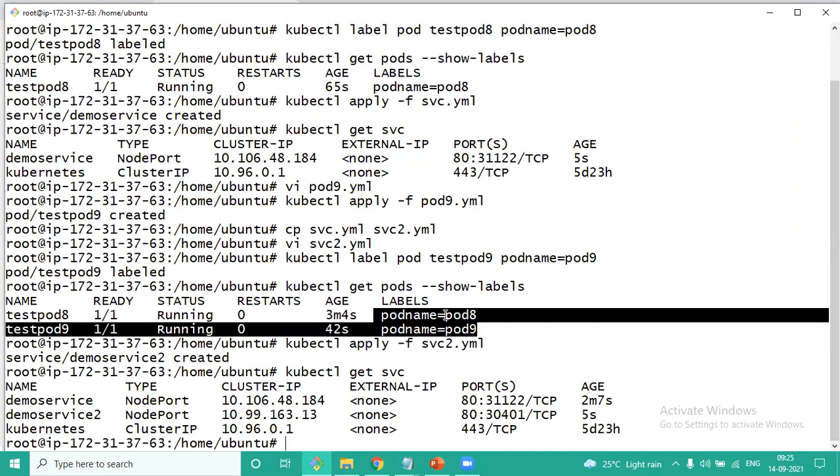So that's where you need to know which pods to create, what is the unique label for that, and corresponding to it, what will be the service label that you want to mount.